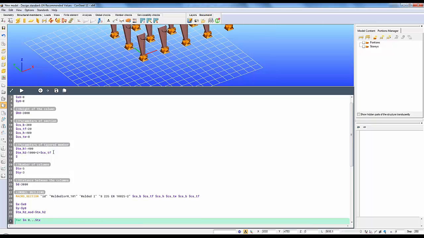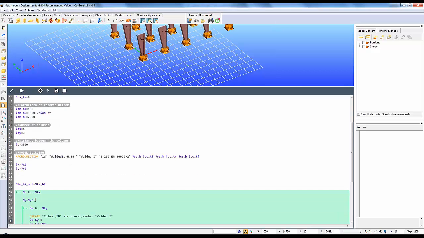So I go back to the variables of the tapered member and I create a new variable which will be another, for example it is 2000 millimeter. This will be another option.